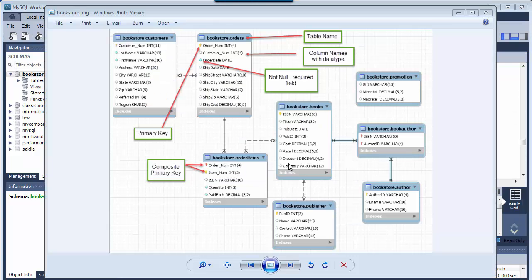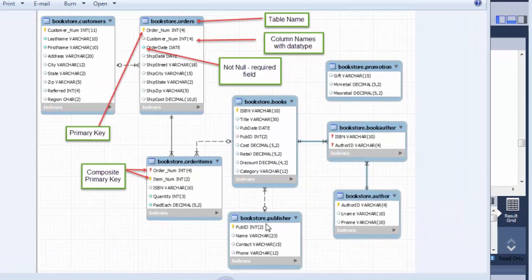So taking a look at the EER diagram for our bookstore database, what if the question was how much money has been generated or how many books have been sold by each publisher, right, based on pub ID. So I have a publisher table, the pub ID happens to be here, and then of course the ISBN associated with each publisher's book is right here, and then ISBN is in this order table, right? So if I wanted to do this by publisher name rather than by just the ID, I would have to join the publisher table, the books table, and the order items table.